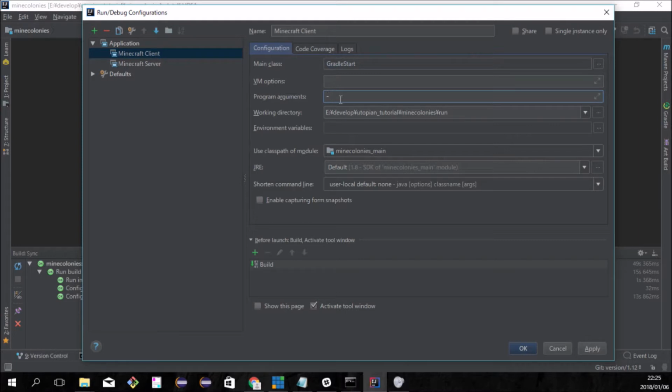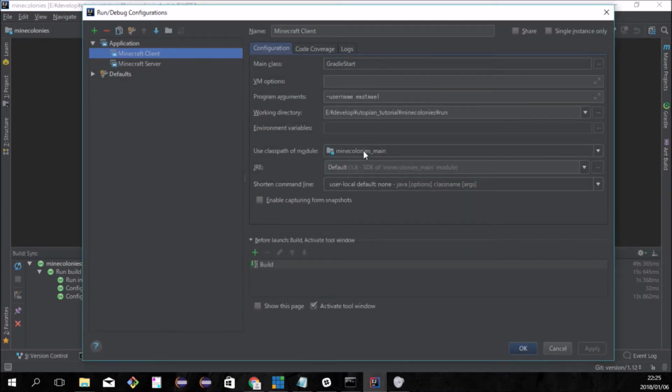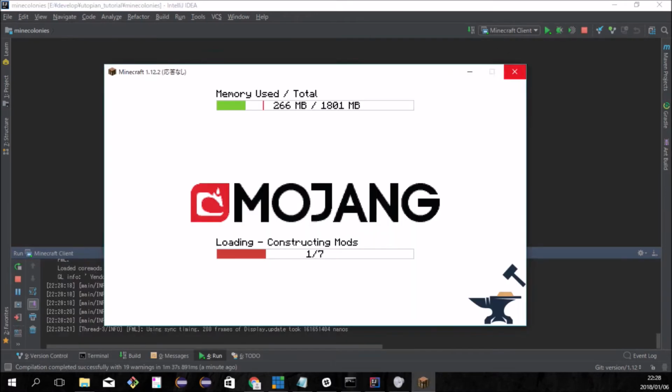We just have to add in the program arguments your username. Click OK. One thing you have to take note of here is that this one should be selected. I had an instance before where that module was not selected, so it gave me an error to select a module. Then we click on Run Minecraft Client.